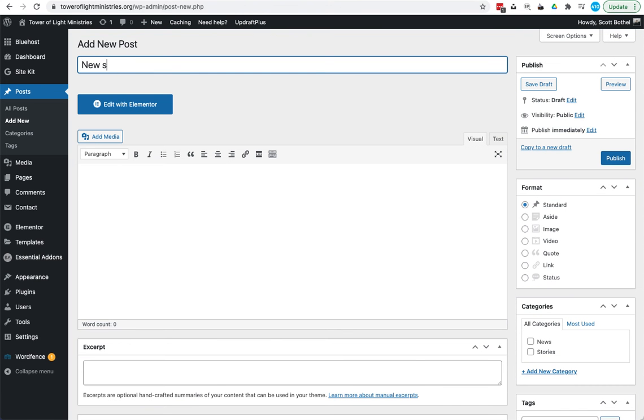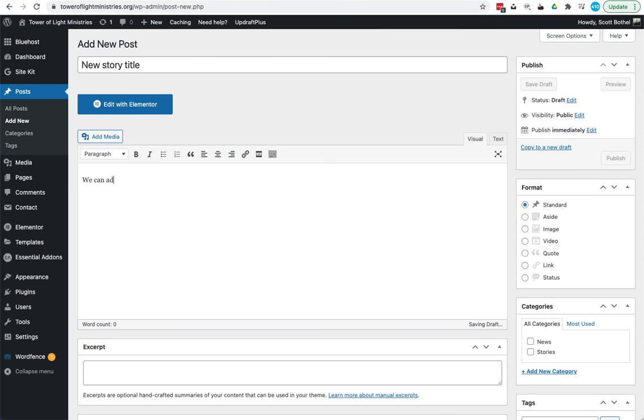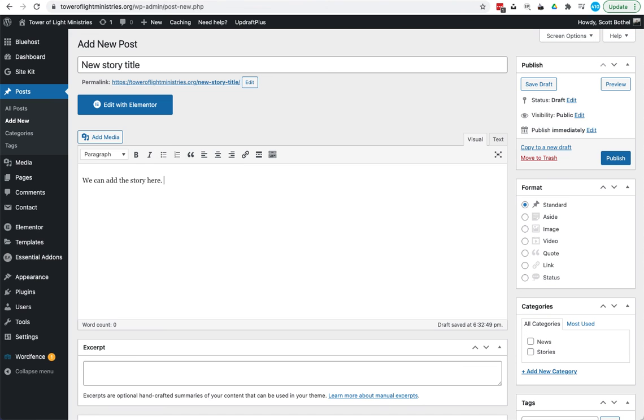So we're going to give this a new story title up here. So whatever the title of the story is, start with that. Then we can add the story here. Feel free to copy and paste if you've written this up somewhere else. But if you copy and paste, you want to come down here and use this paste as text box.